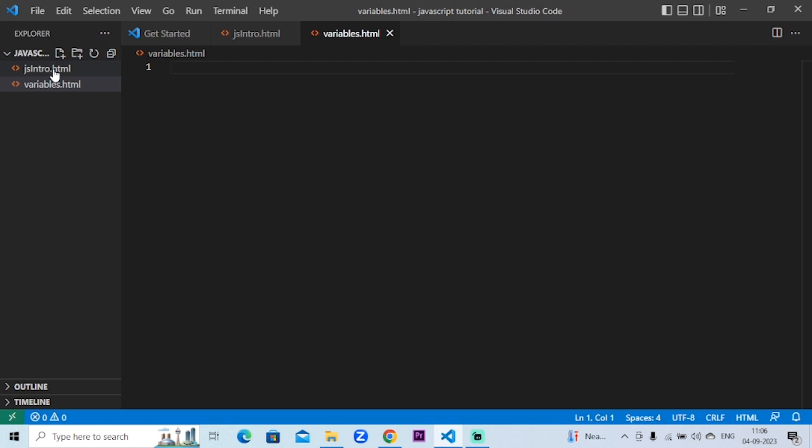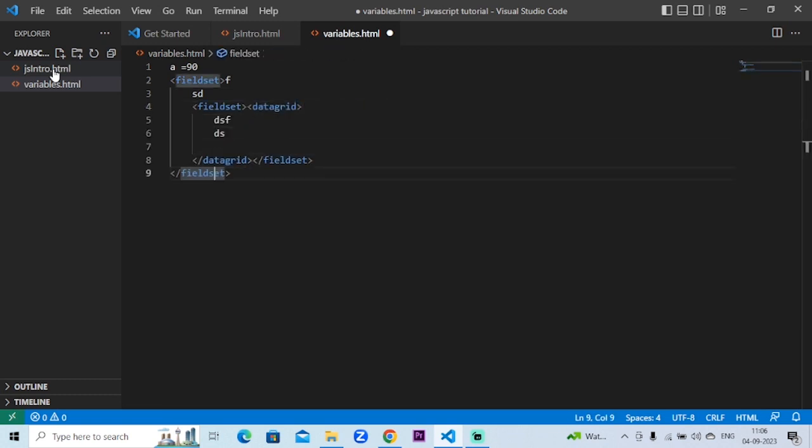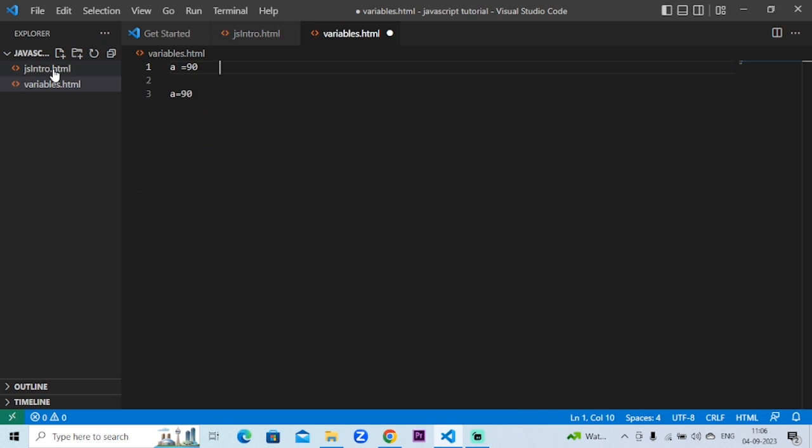For example, suppose I have a variable with the name A and at the starting its value is 90. After some steps I do something and then I make its value 100, anything. Suppose these are some mathematical steps. So in this step the value of A is 90. In this step the value of A is 900. So the name of the variable is same, the name of the container is same, but the content is getting changed with time. Alright, so this is what we are going to do today.